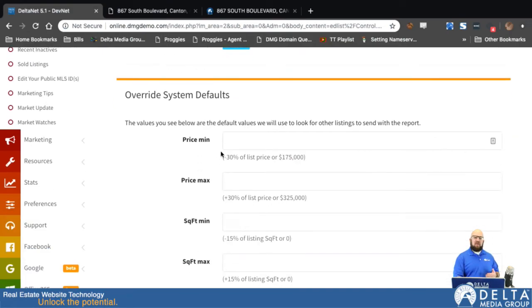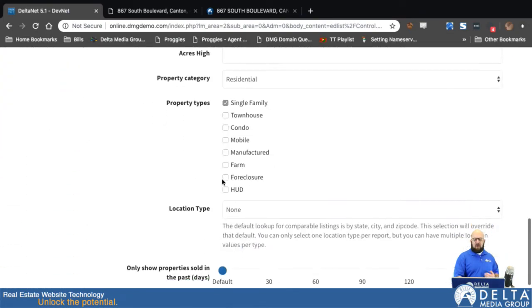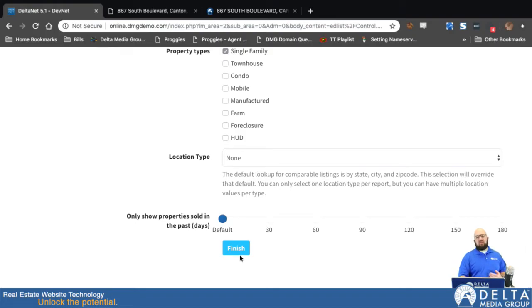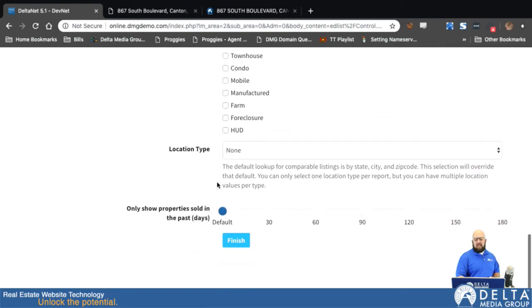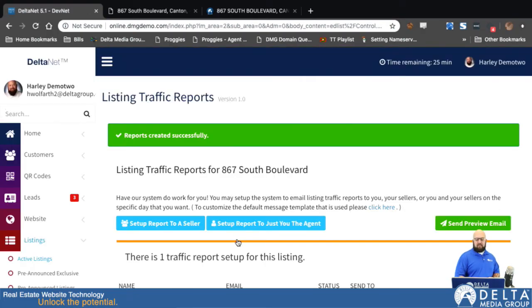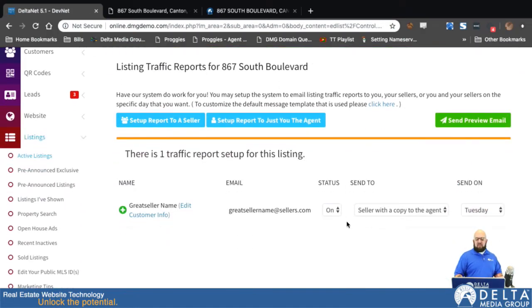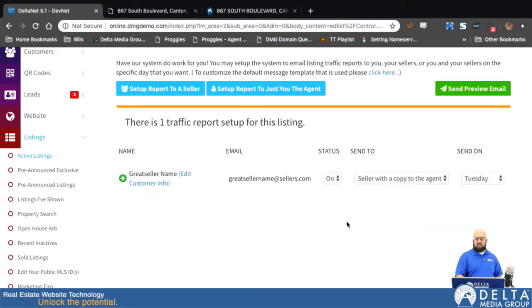I can override the defaults for what comps it shows on these, like it'll actually show comparable listings and everything. So if I want to override those defaults, I can do that. It'll show comparable sold listings as well. So if I only want to show recently sold listings, not all the sold listing data we have, I can use this slider to say, show me only listings that have sold in the last 30 or 60 days, or whatever interval I choose here. And then when I'm done, I just click finish. And that's all there is to it. So now I've set up a seller report, and the system is going to automatically send that out on my behalf every week.